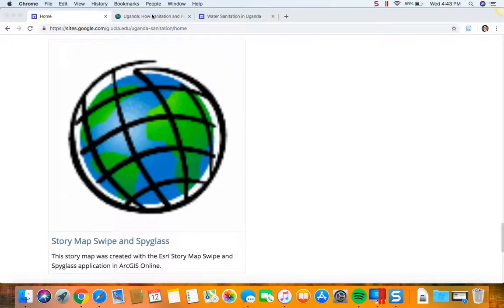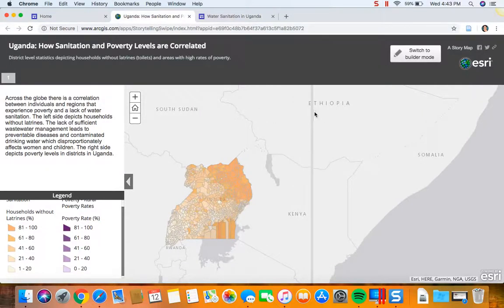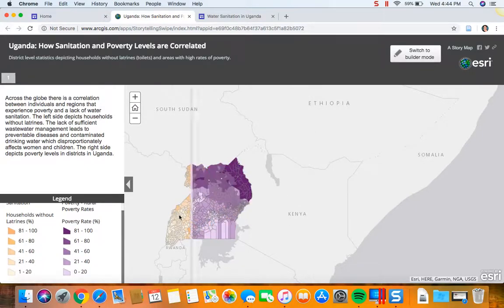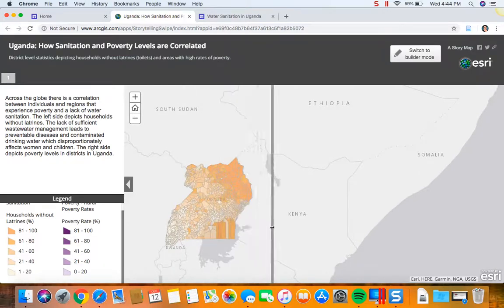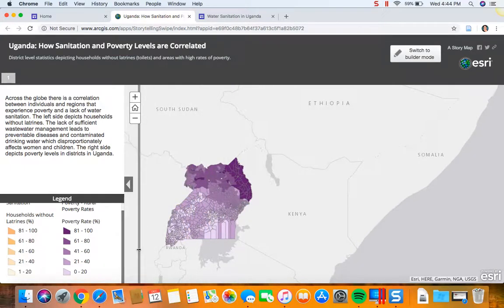The next map is via ArcGIS Online, and it depicts how sanitation and poverty levels are correlated in Uganda. So the orange depicts households without latrines, and the purple depicts poverty rates. And it's important to notice that where households do not have access to latrines is also correlated to regions of high poverty levels.